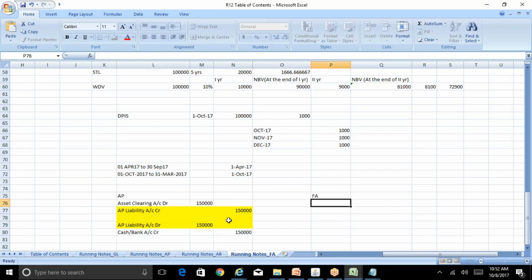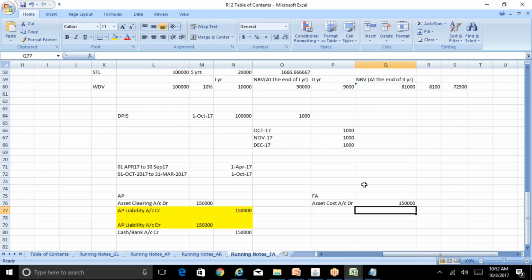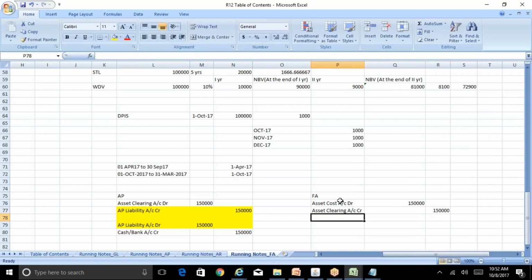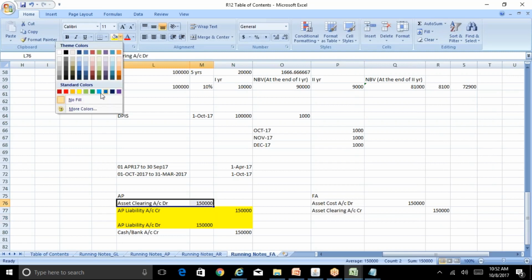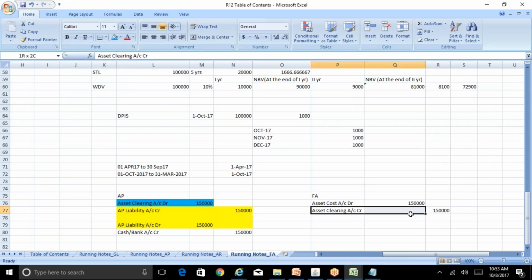And in FA, when you add that particular asset, the journal entry will be asset cost account will be debited. Okay, based on the accounting rule, debit what comes in, and credit is going to the asset clearing account which is used in the AP. If you remember this asset cost account and asset clearing account, the total code combination is coming from the asset category. Okay, so again this is also knocked off. Use a different color. So the asset clearing account is debited in AP and credited in FA. This is also knocked off.